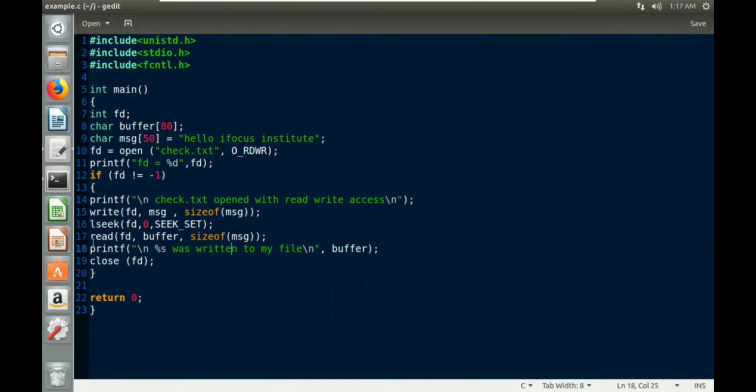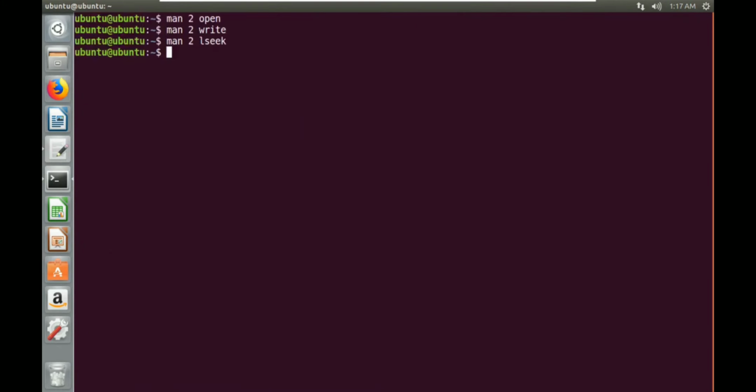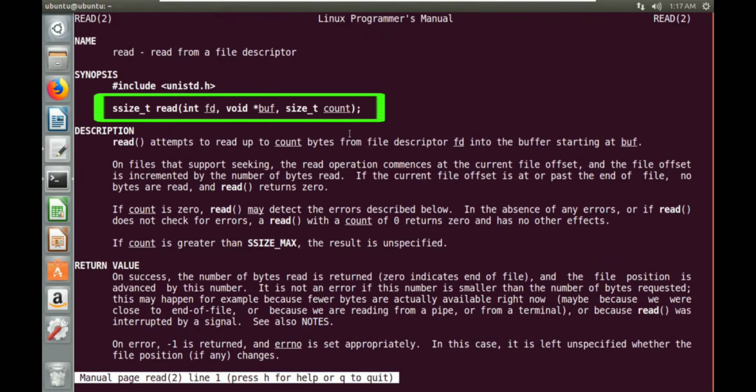Now next is the read system call. Now we will check the man page of this read system call also. If you observe this, again there are three parameters here. First is again the file descriptor. So if you observe, every system call has the first parameter as the file descriptor only, which was returned by your open system call. Second is the buffer.